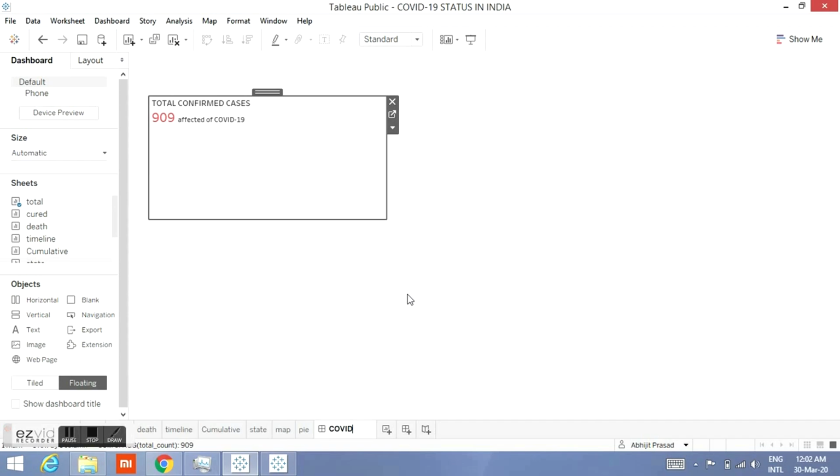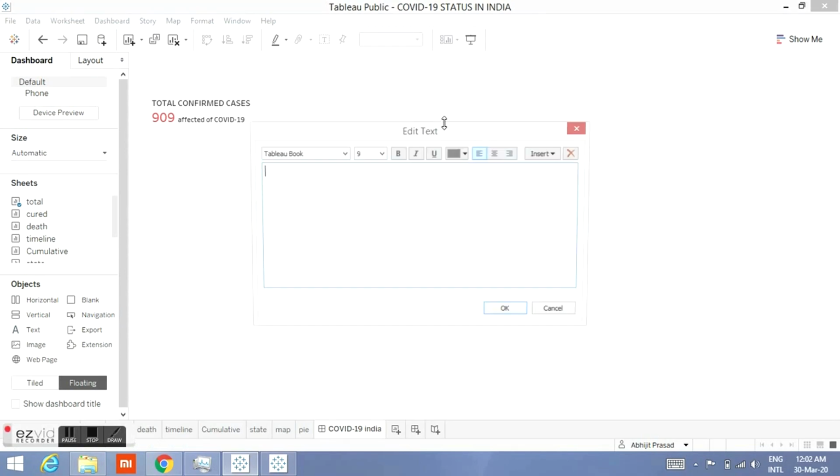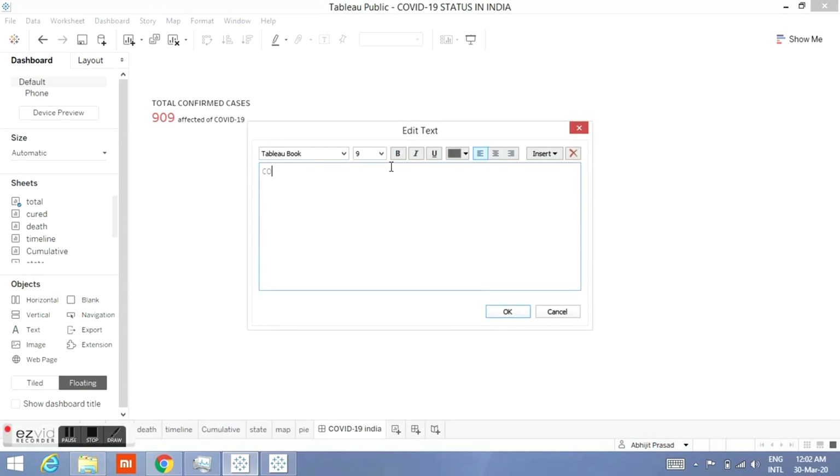We will rename the dashboard as COVID-19. After that we'll drag a text box. In that we will write the title for this dashboard, that is COVID-19 status in India.